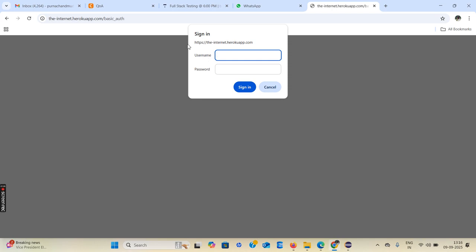This is also one pop-up. It is called a pop-up and it is also called an alert. This is the authentication alert and pop-up. After you give the username and password, then only you can click on sign in. Otherwise, it is not possible. Within the URL you can pass the username and password.